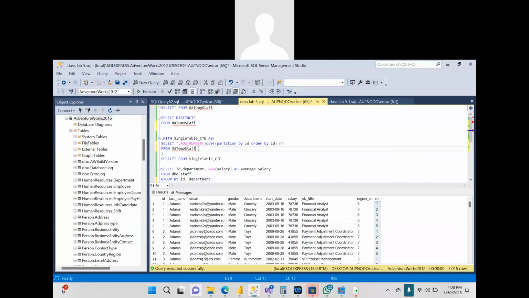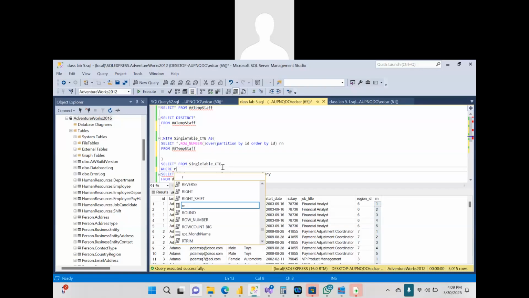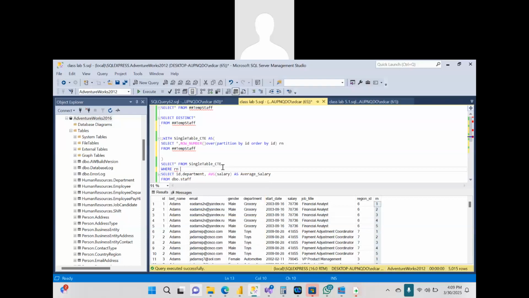Down there at the bottom, not right there. Oh, done. Because you're doing it with the CTE. That's what you just created. Just do where, row number greater than 1. Yep.